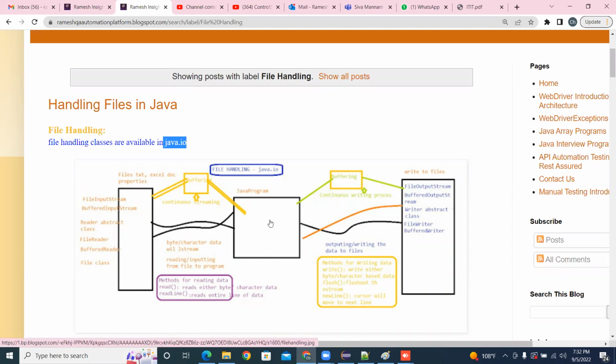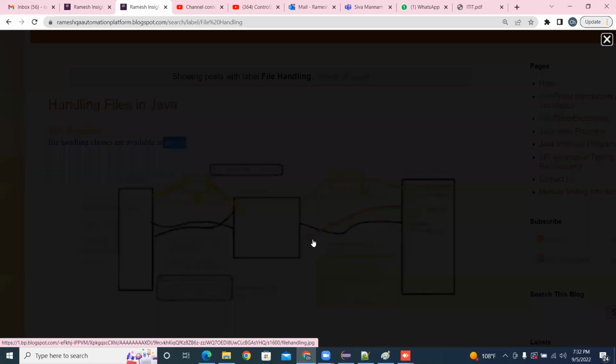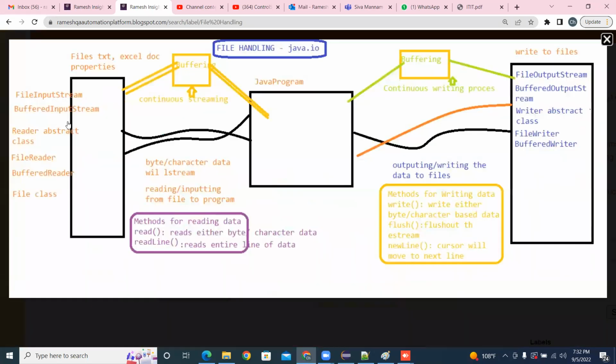But here, there are mainly two concepts. One is how to read data from a file. In the file, you have data, and that data you need to read into your Java code. How can you read that? That's the first scenario. The second scenario: you have data either in your program or in a file. How do you write one file's data to another file, or how do you write data from your code, from your variables, to files? These are the two scenarios we need to understand.